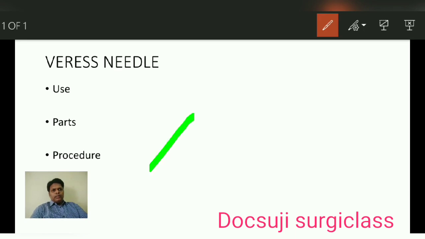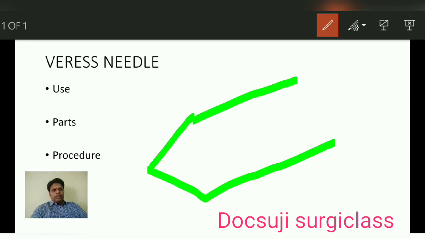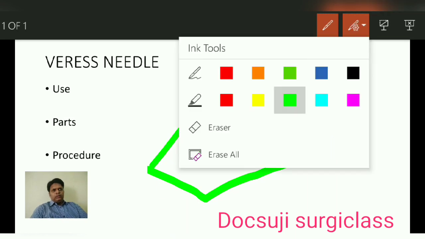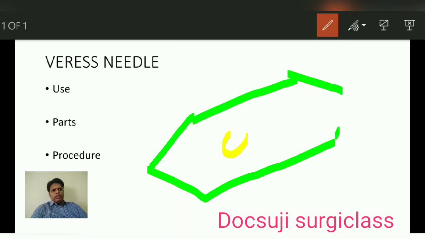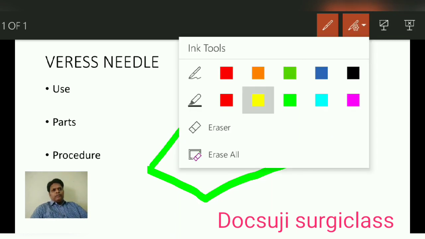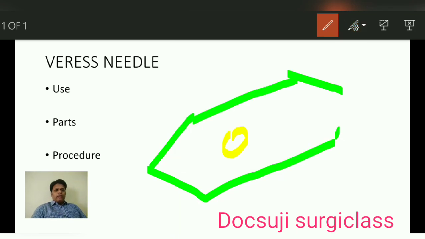Okay, consider this is a patient in a lying down position with the umbilicus. What you have to do, the surgeon first puts the patient in supine position with Trendelenburg position. That means the head end, the leg end has to be elevated. Then the surgeon will be holding the abdominal wall. Using the left hand, the lower abdominal wall will be held by the surgeon.